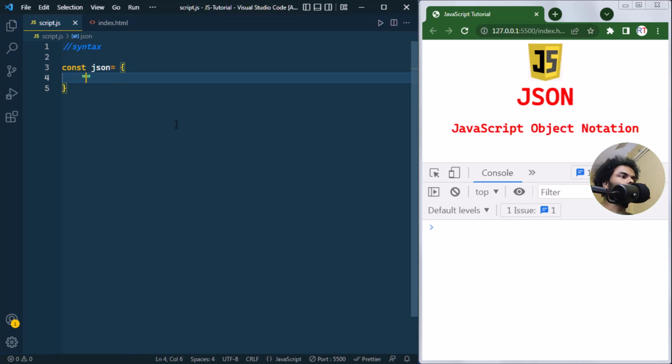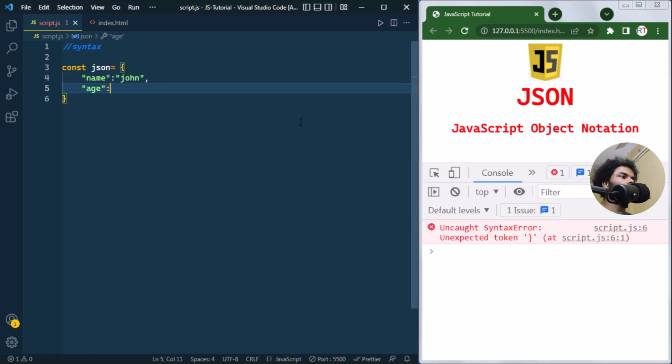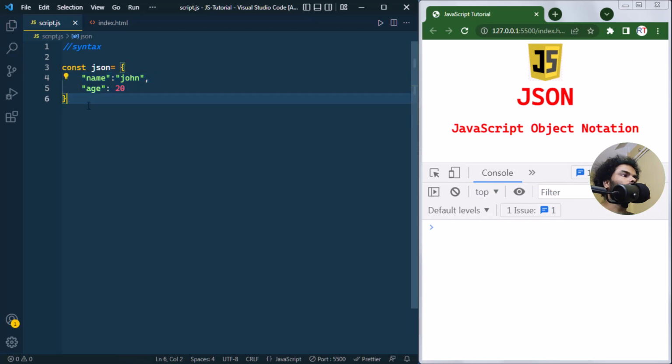For example, we can have the name, and then after the colon we have the name like John, and data is separated by a comma. So we're going to use one comma, and then we'll have the age of that person. The age can be 20. This way we can have multiple data inside one JSON object.